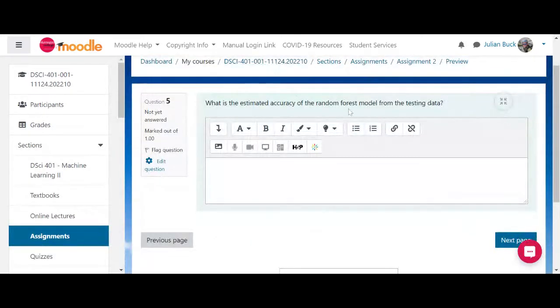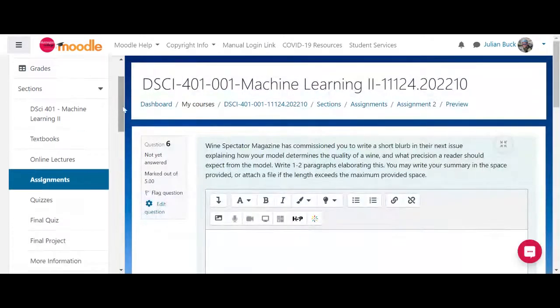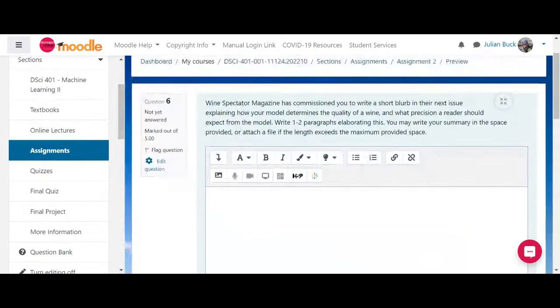Question 5 asks, what is the estimated accuracy of the random forest model from the testing data? So here you're going to use the testing data and again, create a confusion matrix and then calculate the accuracy. And finally, question 6 is a question where we are going to take the information that we've obtained and our model results and try to present them in a non-technical way.